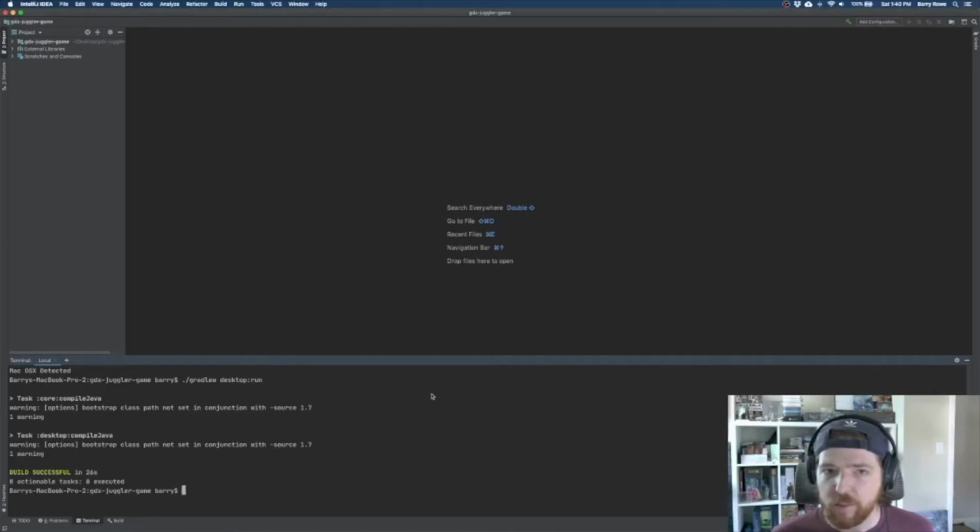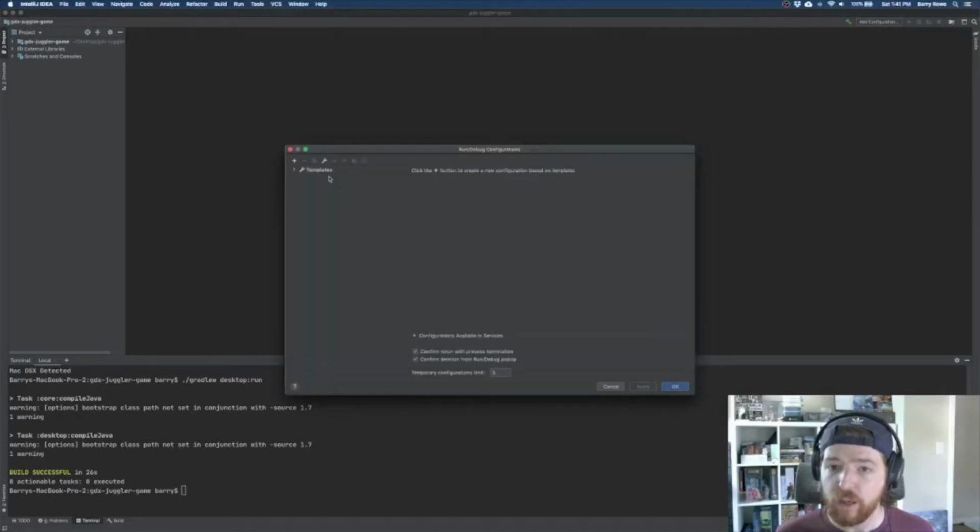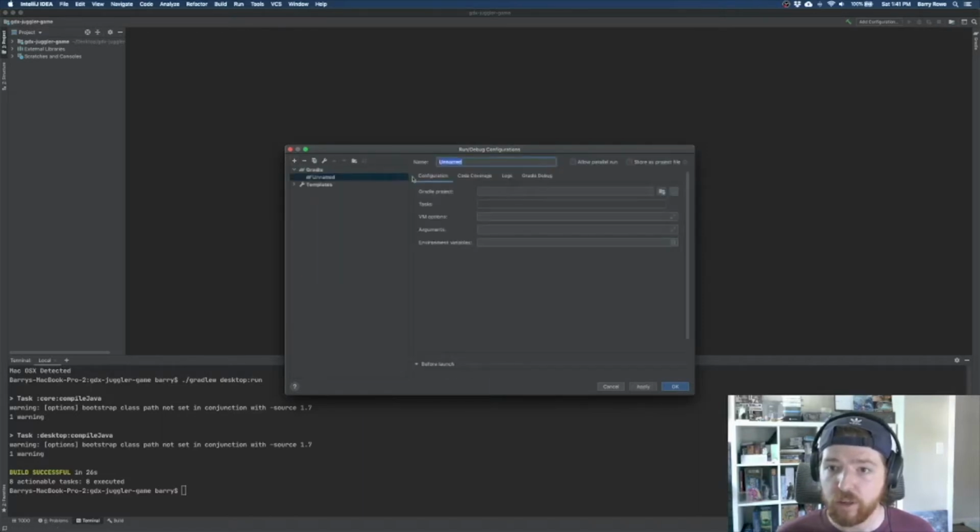Now, it's not everybody's cup of tea to go to the command line and run Gradle commands and try to remember how to start projects, especially if you're just working in code and you want to click a button to see what's happening. So let's go ahead and set up a run configuration for this. To add a run configuration, we'll go up to the right corner here and click Add Configuration. And when that opens up, click the plus button and select Gradle. Now it's going to start off unnamed, so let's name this Run Desktop.